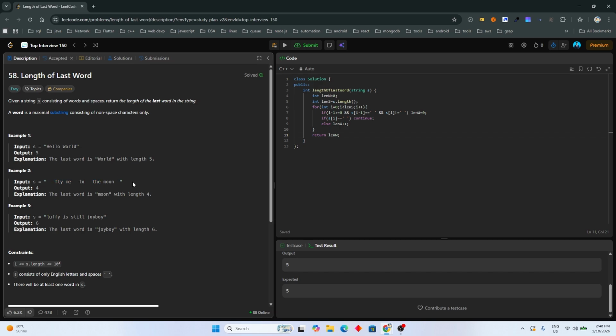So the approach is we will traverse from right toward the left. First, we will skip all the space characters, know the length of the last word, and we'll keep on traversing from right toward the left until we encounter a space. Whenever we encounter a space or the start of the string, we will terminate. Okay.